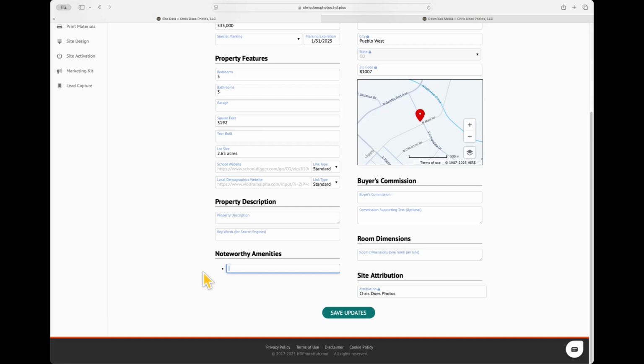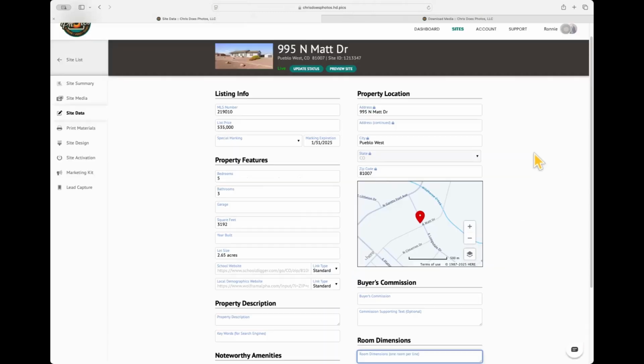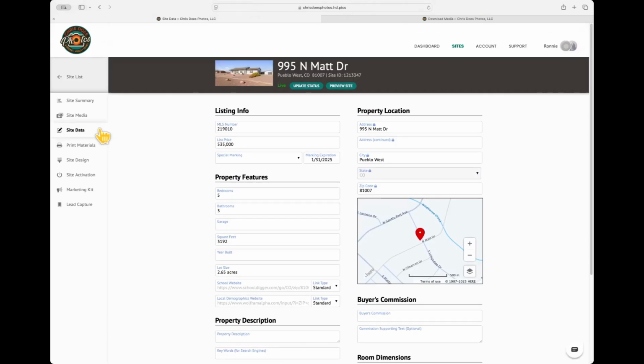your marketing items. I don't know that you want to do anything with buyer's commission, but it's certainly up to you if you want to. If you want to add room dimensions, again, that information will show up on the website. So if you're going to do that, you would add in the room, the dimensions, and then hit enter or return, and you would put one room per line. So that's all we're going to talk about on site data.